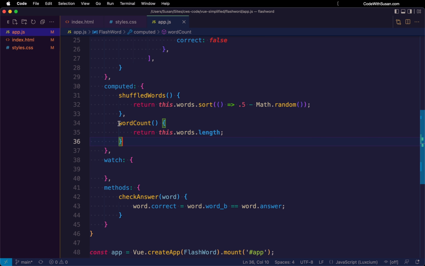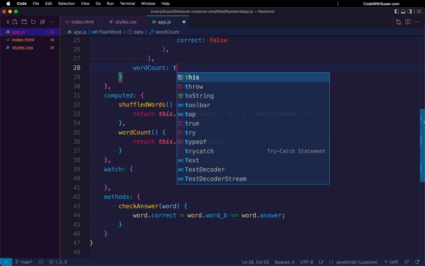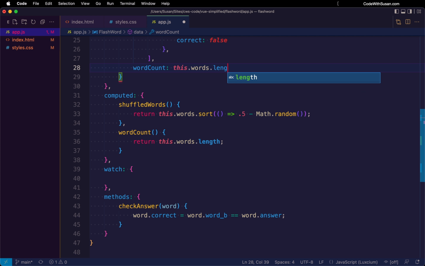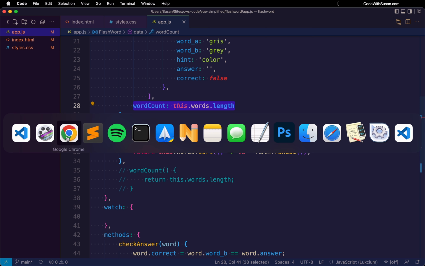And I do want to note here, it's important we're doing this as a computed property. If we tried to set this up as, say, a regular data property, let's say we did something like this, word count is set to this.words.length, this would not work. And in fact, I'll go ahead and show this. So let me comment out my computed property. We're going to try this as a data property and we'll see how it's going to fail.